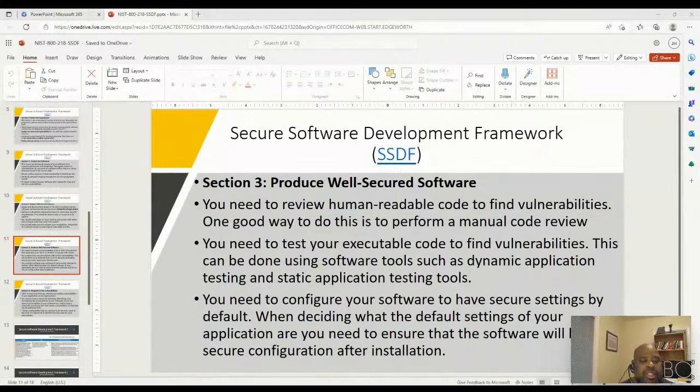You need to test your executable code to find vulnerabilities. That can be done using software tools, such as dynamic application or static analysis. Once again, I did Java. We had FindBugs and PMD, which were two open source tools. A lot of times in your IDE they have bug validators, so as you're working in your IDE, you can run those executable software tools.